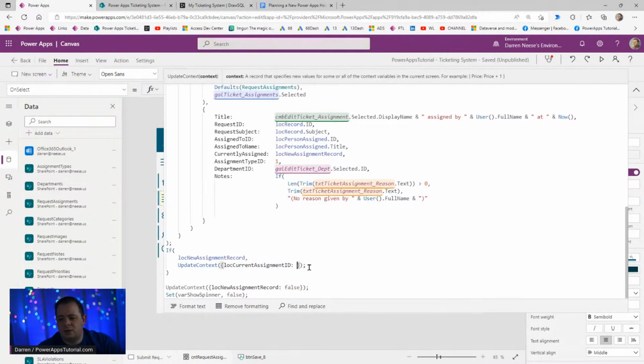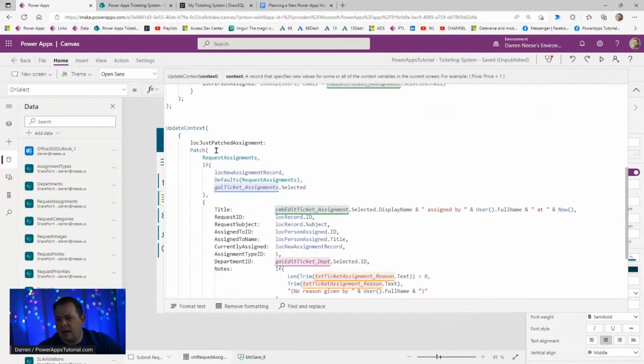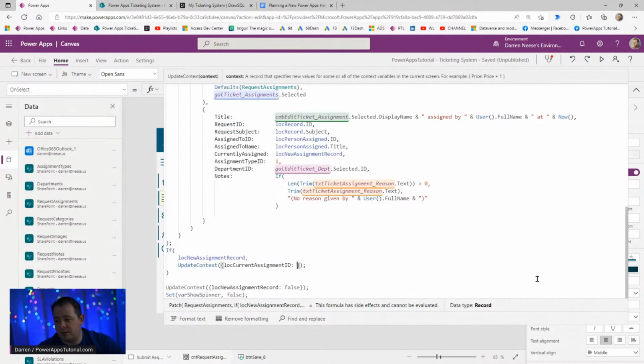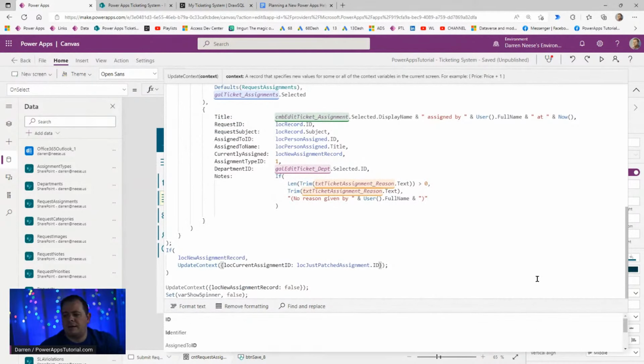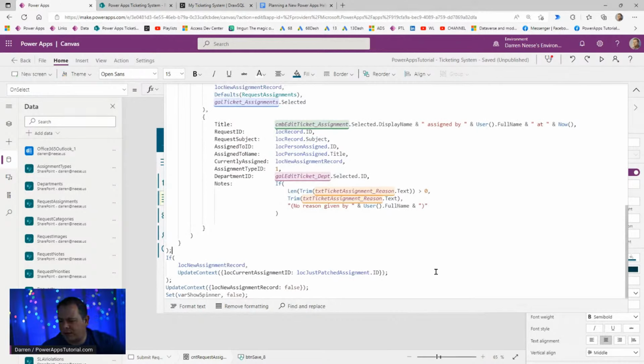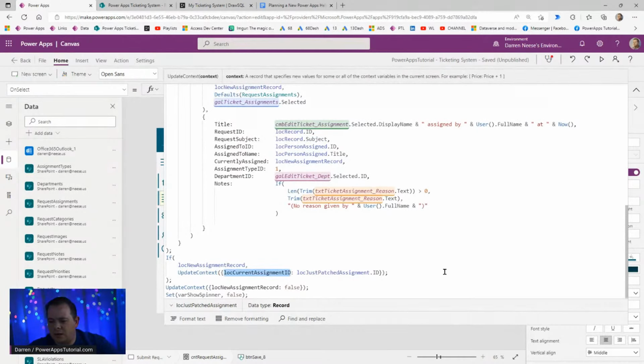That is the only case in which I want to update this. Okay, now we have this record here, just patched assignment. That ID. Okay. Hopefully that makes sense. Now, what we could do is the current assignment ID.